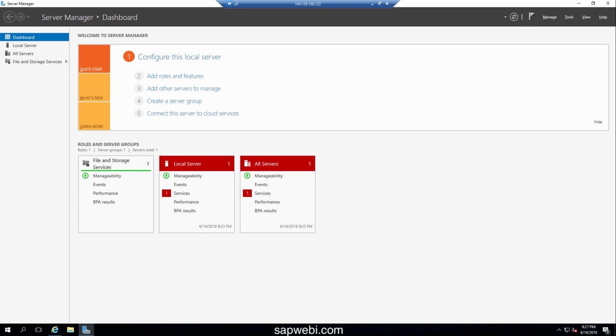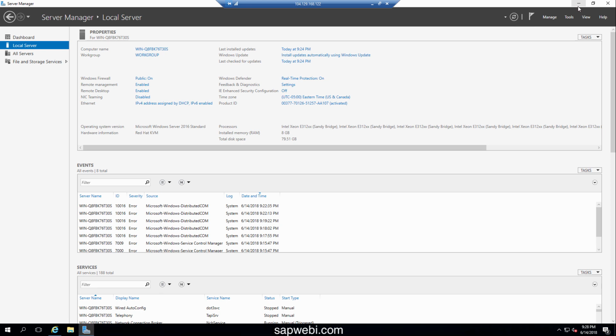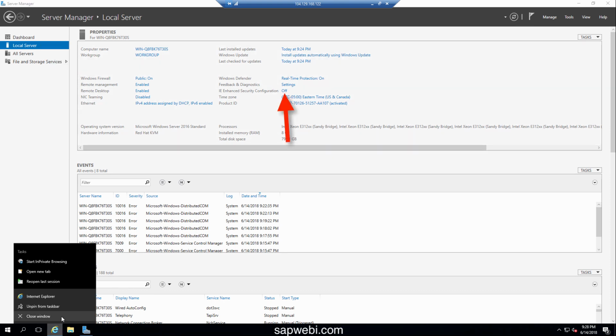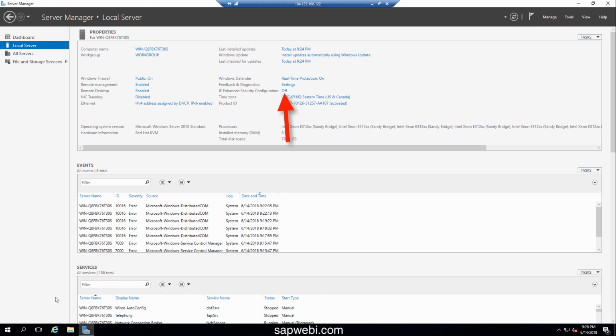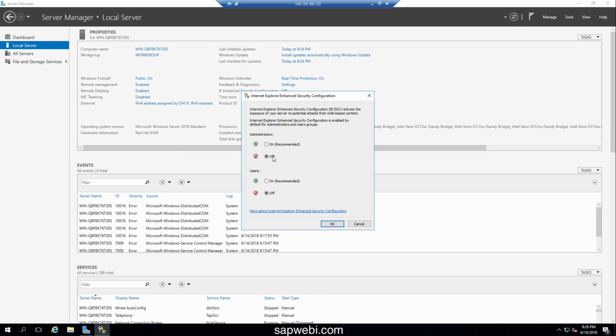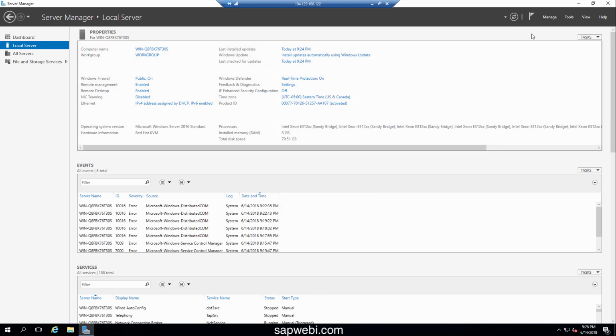So you no longer need that web-based remote connection. All right, so once your server manager boots up, click on Local Server. And then over on the right-hand side, in the top right, you can see that there's the IE Enhanced Security Configuration. Go ahead and click on that. And make sure both are set to off. Otherwise, Internet Explorer is unusable.